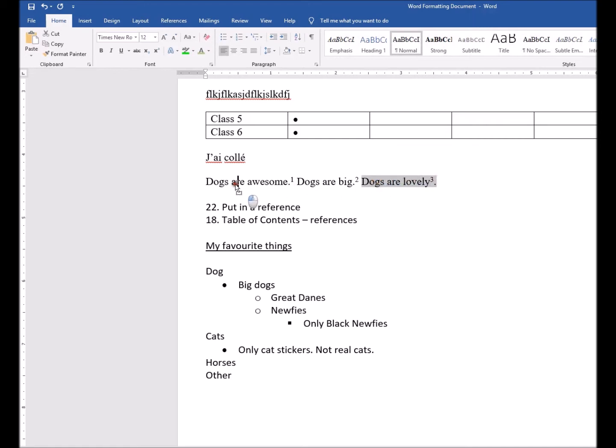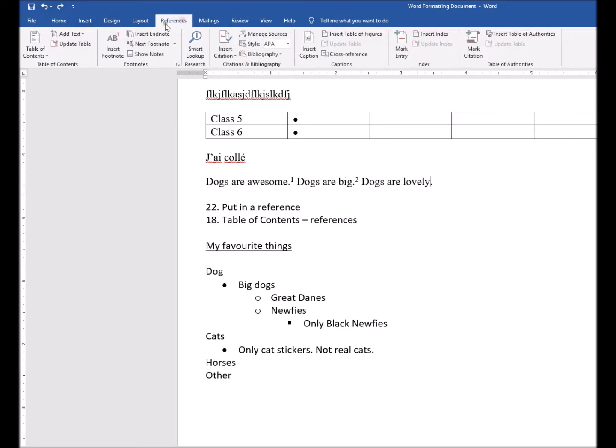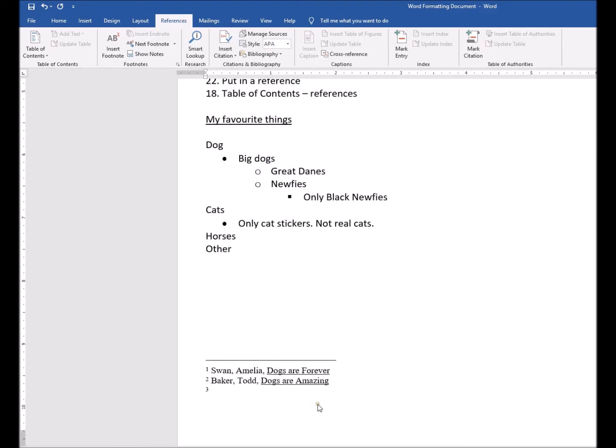If I move this and I say dogs are lovely, it's still a number 3. It doesn't know to automatically format it because it's not a reference. It's just a 3 that I've stuck in. Whereas this way, if I say dogs are lovely and I go back to references, I put in insert footnote, it gives it a 3, dogs are lovely, and maybe Bobby said it in the book Dogs.